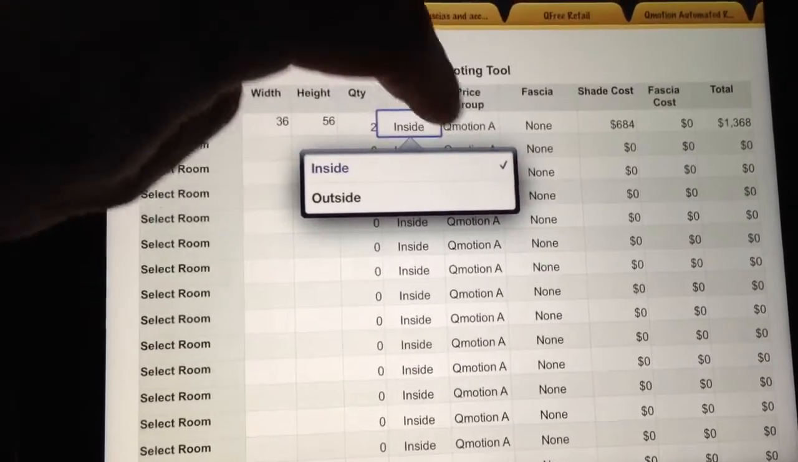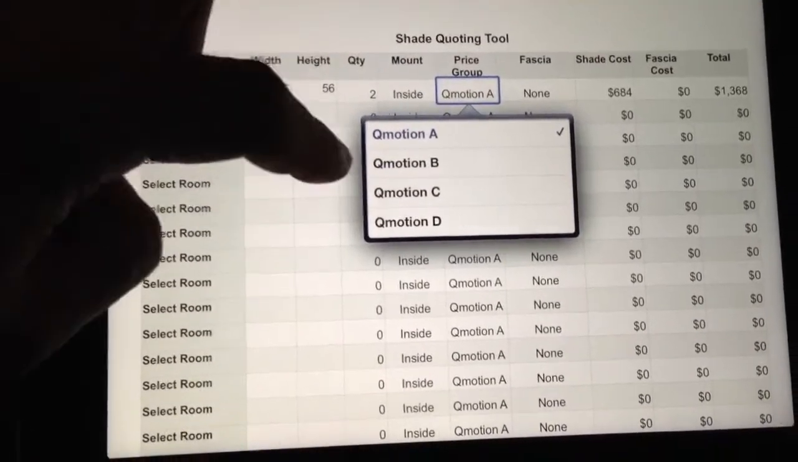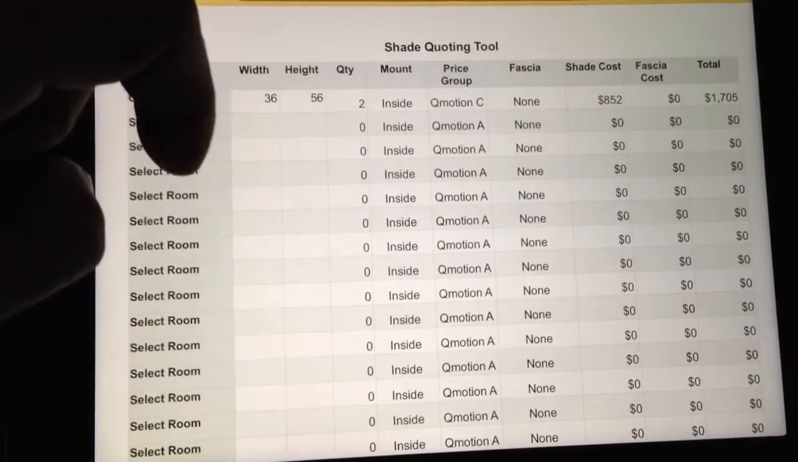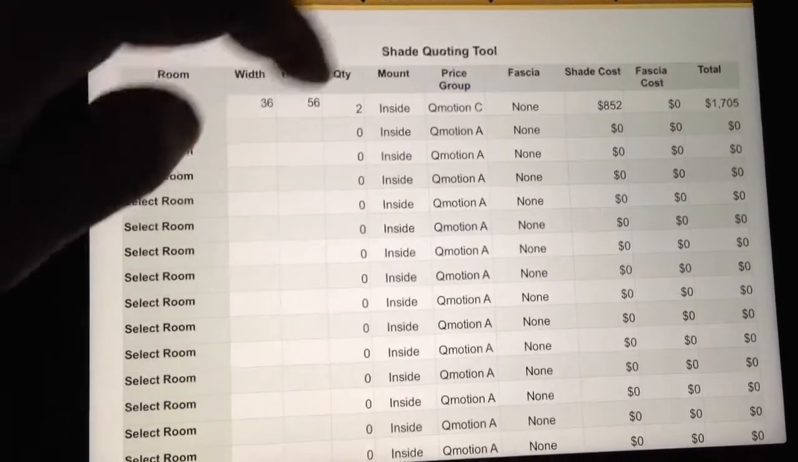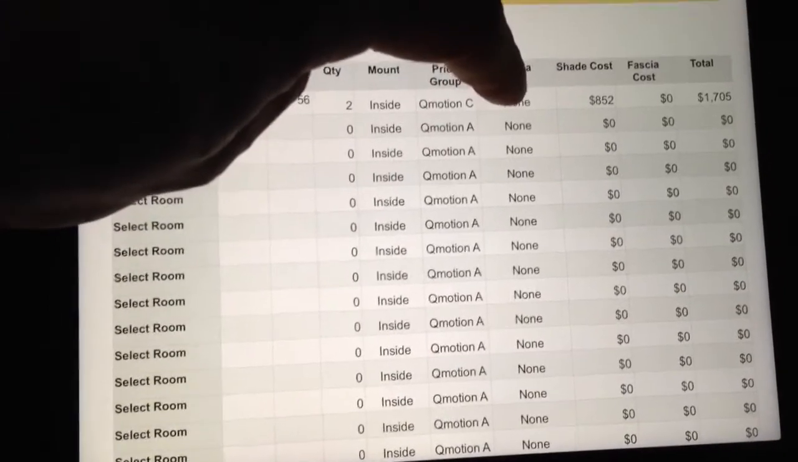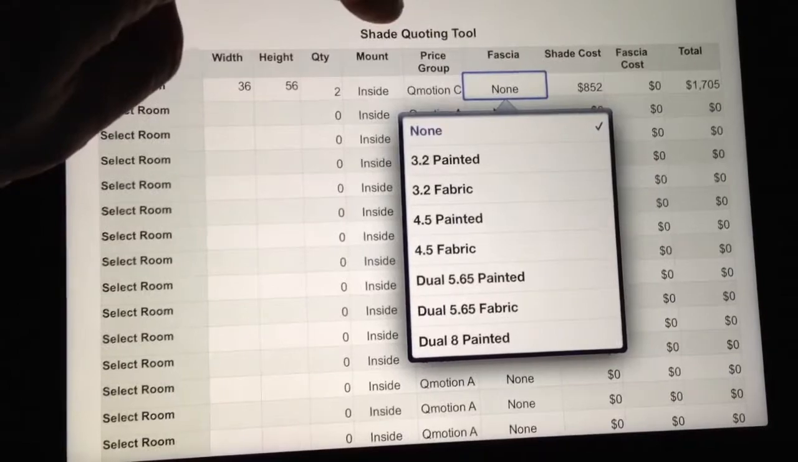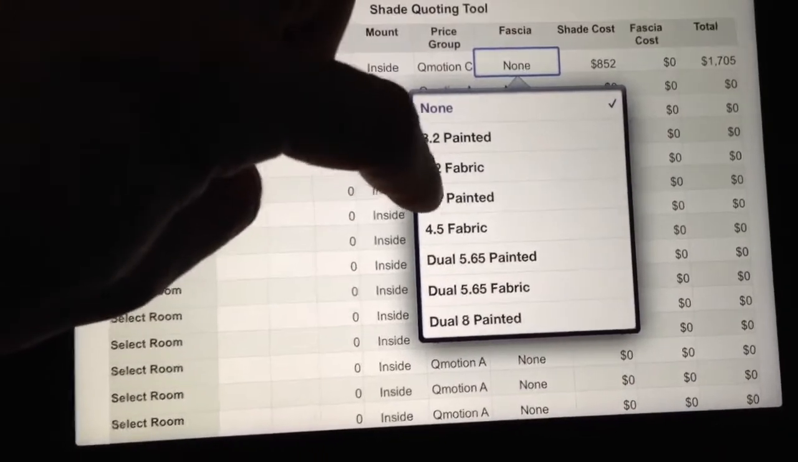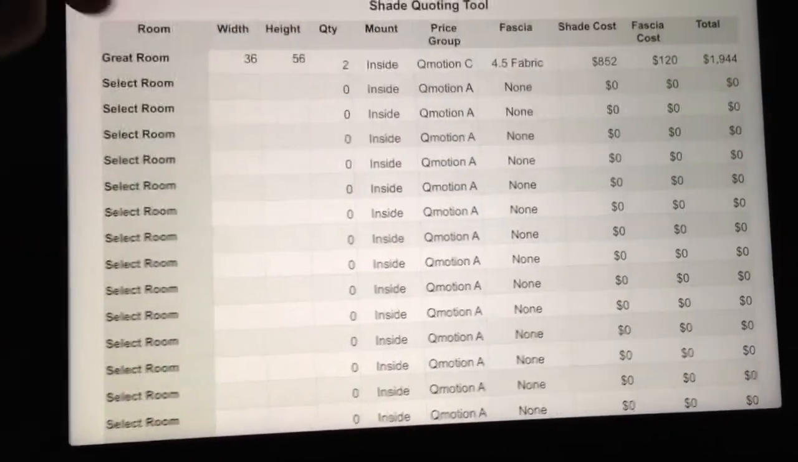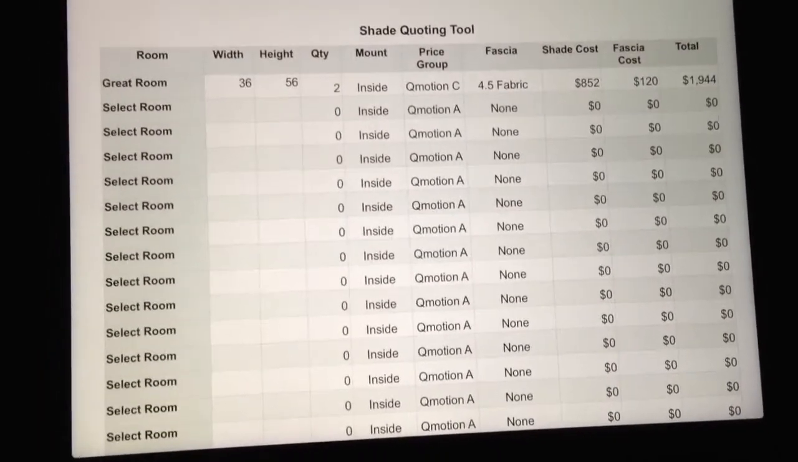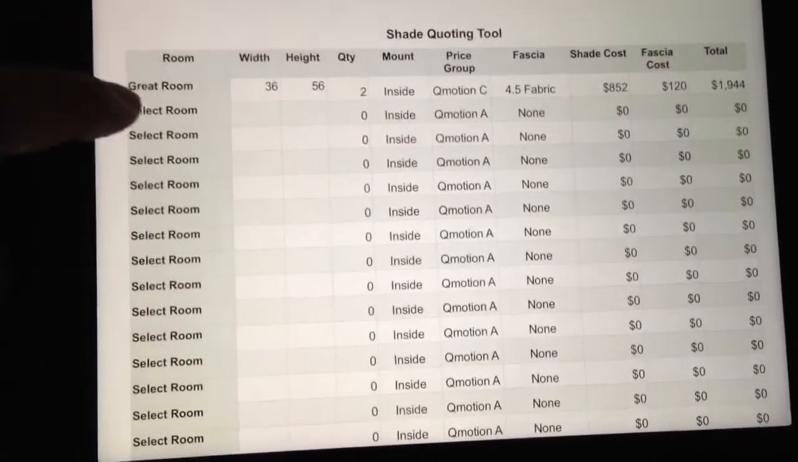The price group, that actually does calculate based on the Qmotion price group. So if I want to make this a C, you can see it automatically calculates the shade cost based on C shades. The fascia will take into account the width, and then you choose the type of fascia. Let's do 4.5 fabric. That will add the fascia cost to the total, and that gives you a total retail cost per window for the great room.